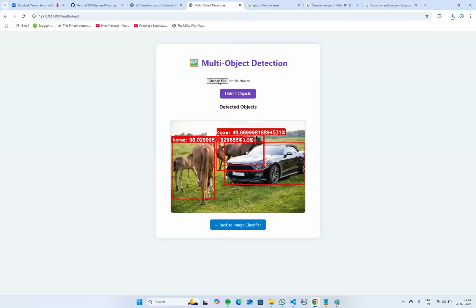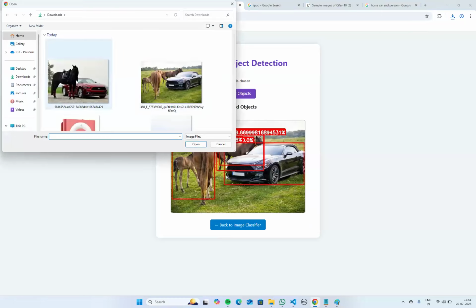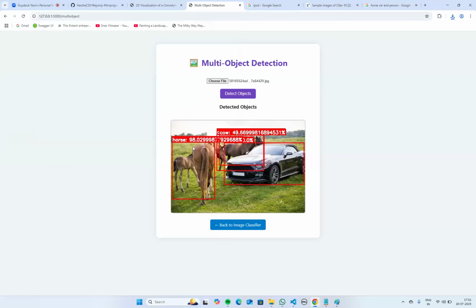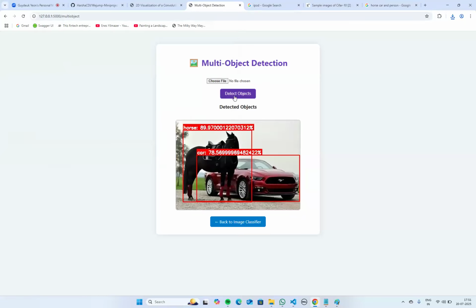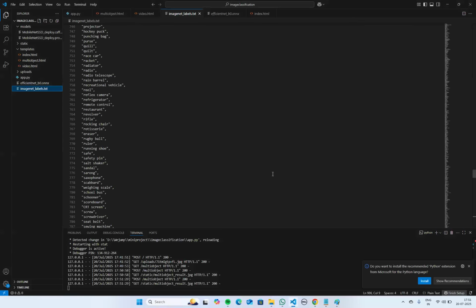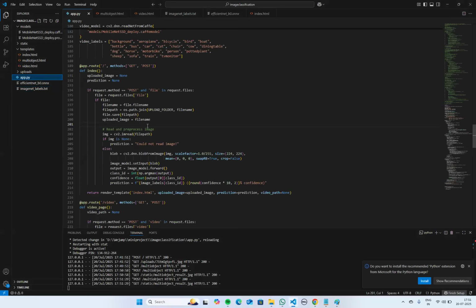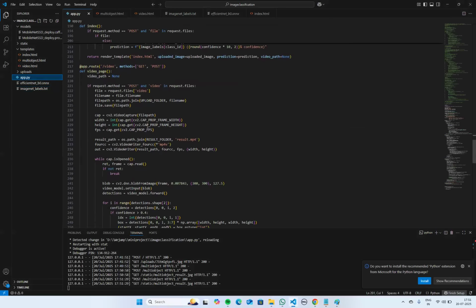So I'll choose one more image. If you can see over here, horse it has detected 89% and car has 78%. So this is one example of object detection. That part of the code also I'll explain. If you come over here, in app.py, we'll go in depth in the next session also, if you are not able to understand with this one.